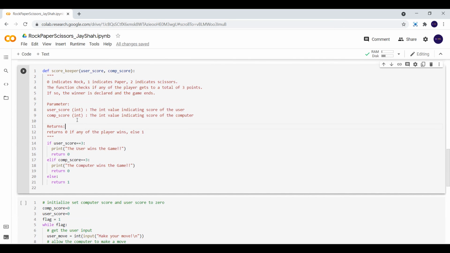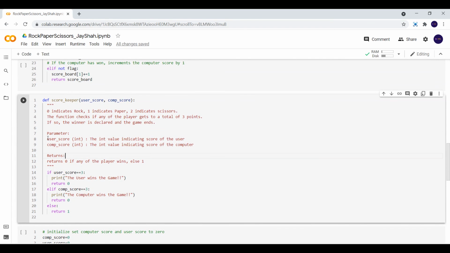So again, as parameters, we have the computer score and the user score, which are nothing but integer values. And it returns 0 if any of the players wins, else 1.